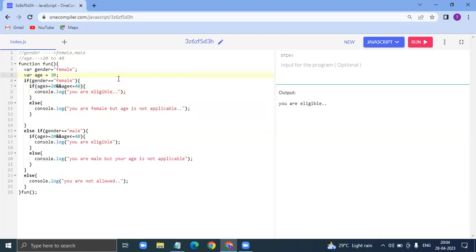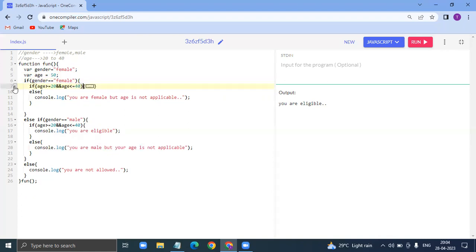So if I make it 50 here, the gender condition is satisfied, female, but age is greater than 20 and not less than 40. It skips the inner if condition. Only the inner if condition will be skipped and it automatically enters the else block. Whatever is inside will be printed, that is, you are female, but age is not applicable. Okay. Next.